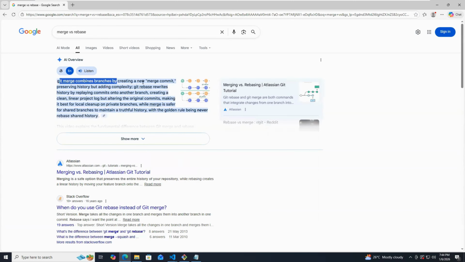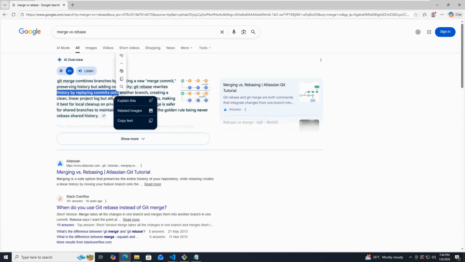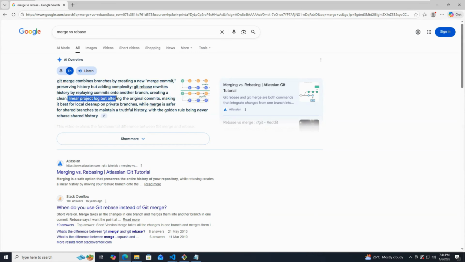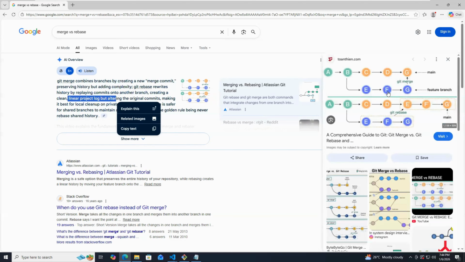Merge combines the branches by creating a new merge commit, that is called a recursive commit, preserving the history but adding complexity. Git rebase rewrites the history by replaying the commits onto another branch. So this is the answer that you have to provide. Git rebase rewrites the history by replaying the commits onto another branch, creating a clean linear project log but altering the original commits. The original commits will be completely altered. So if you see this diagram, you will get clarity on this.